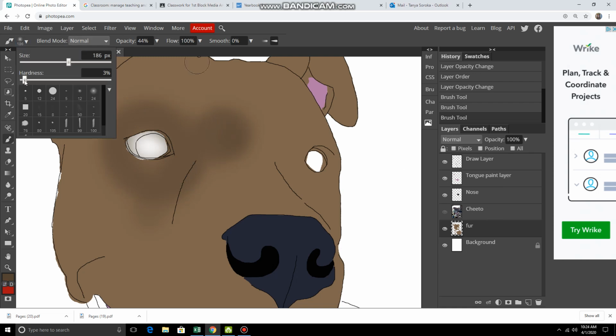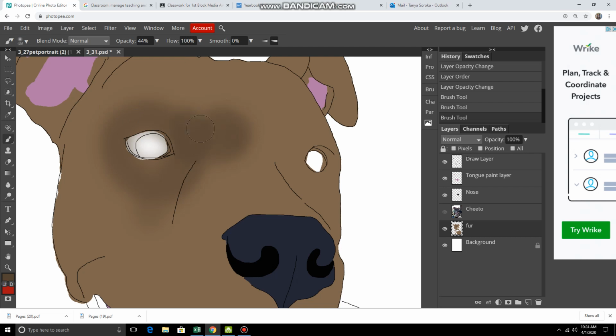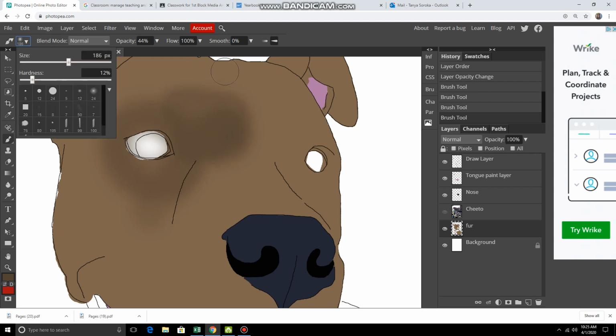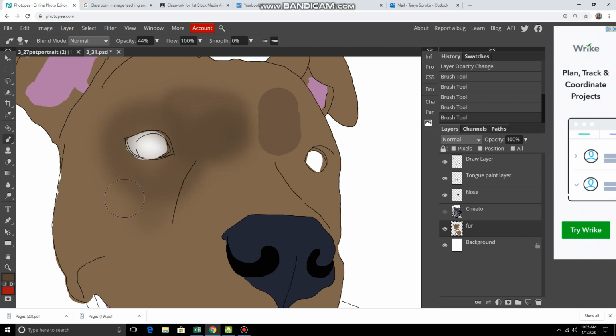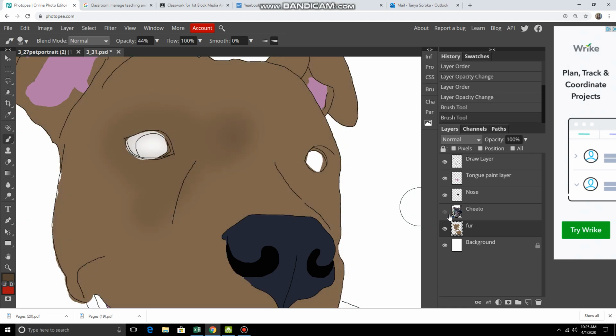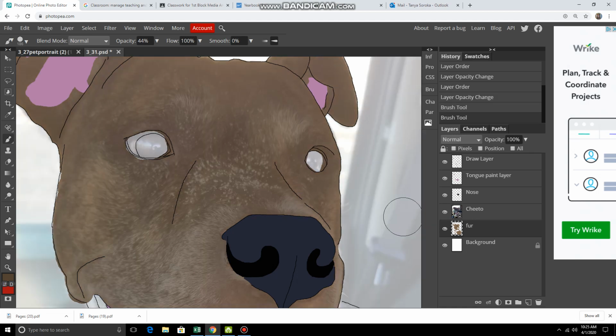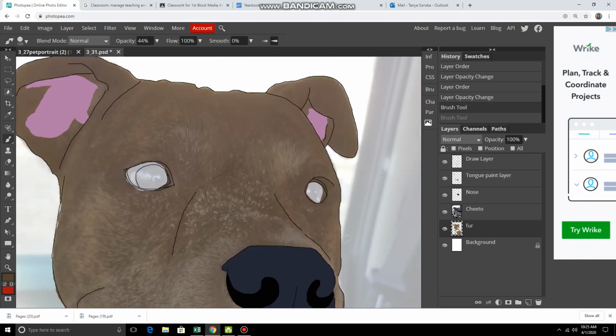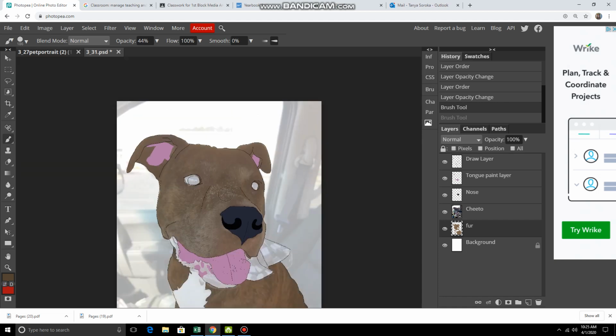You do not have to go all the way down to zero hardness. You can use it somewhere in the middle or towards the end, just the difference being that this is at 100% hardness. So you can see why we might turn that down a little bit so it's a little more airbrushy feeling. For blending it works, in my opinion, a little bit better. Okay, so that is your option number one to do some shading.